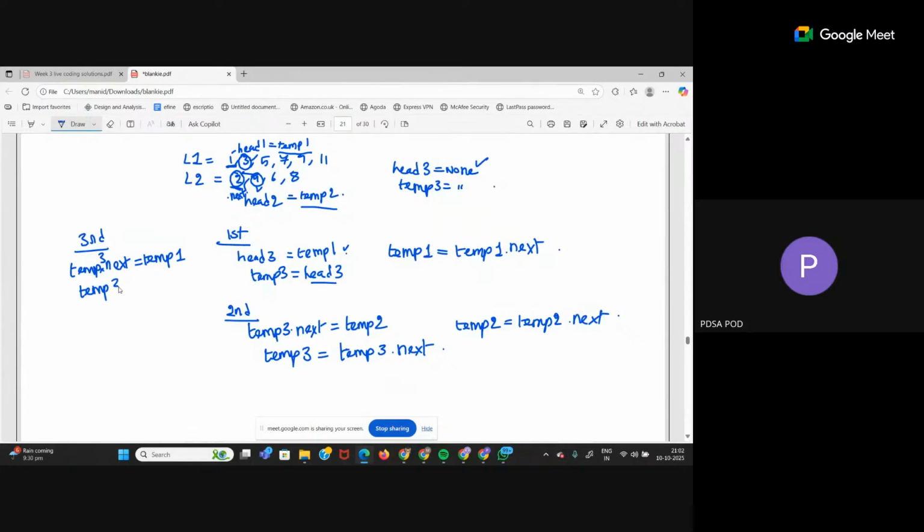So temp3 equals temp3 dot next. Okay. Now which temporary variable needs to be updated? Temp1 or temp2? Which one moves one place forward? Temp1. Because I inserted one element from this list, so temp1 is equal to temp1 dot next.